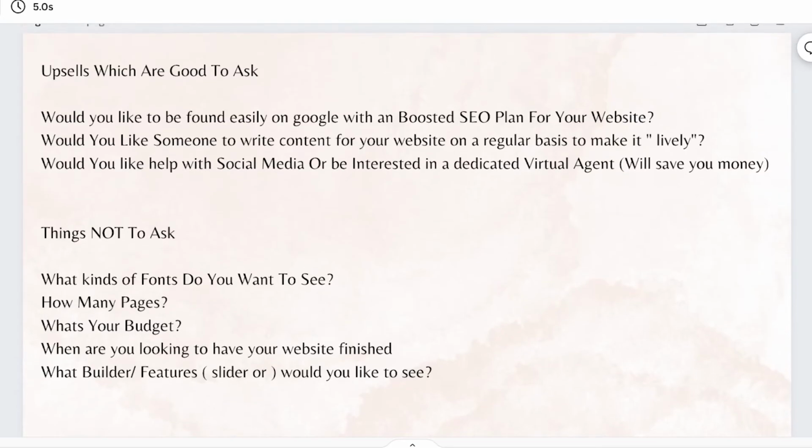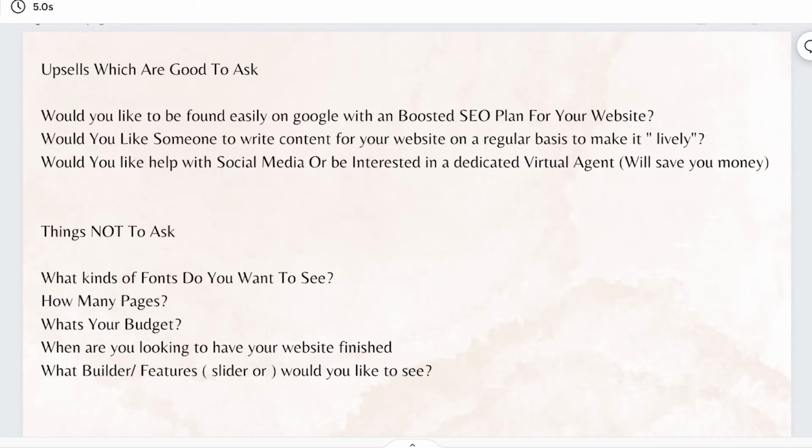Now moving on to things you should not ask and good upsells. You want to ask if they want SEO boosters, if you want someone to write content for their website on a regular basis, or if they would like help with social media. These are easy upsells that most people will go for.